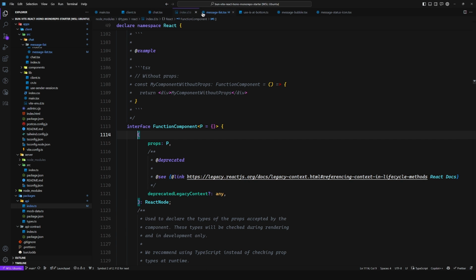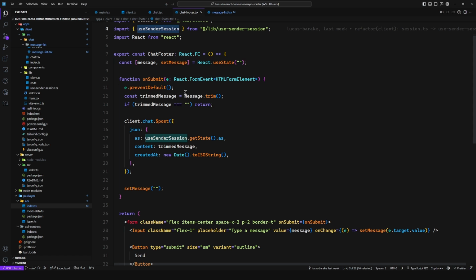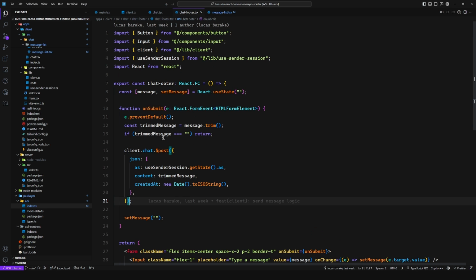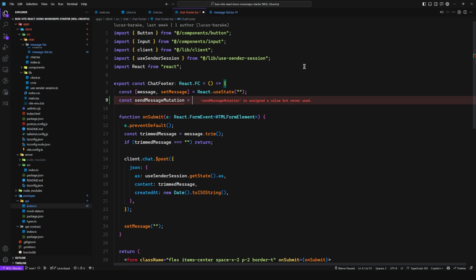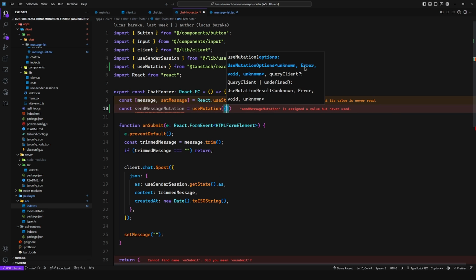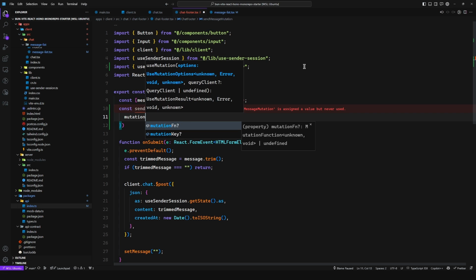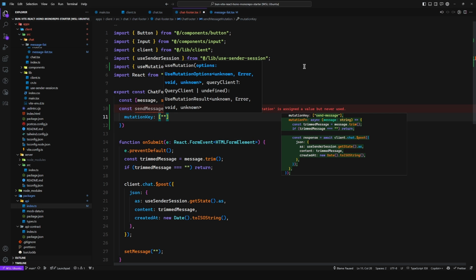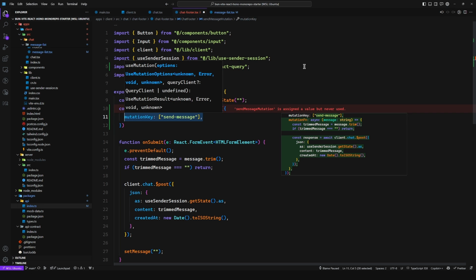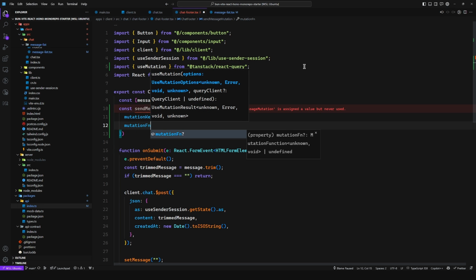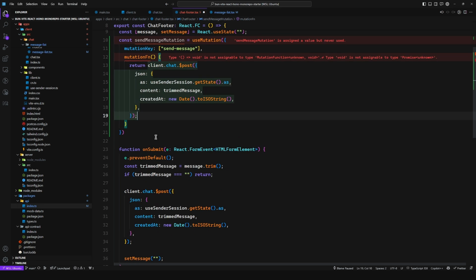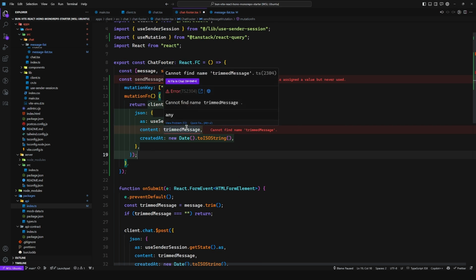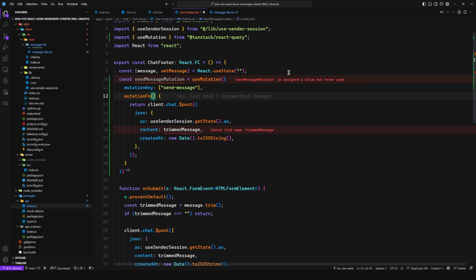Well, if I come here to the chat footer, now here we have this call. So we call post. We can actually create this sendMessageMutation equal to useMutation. And then here you can pass in a mutationKey if you want. And this is for identifying the mutation. So you can say sendMessage, although this is not required. And then you can pass in the mutationFn. So within this one, you can just do this. So return client.chat.post, and the trimmed message would actually come here.